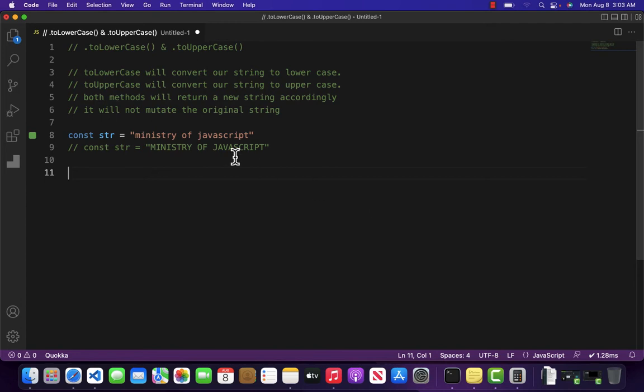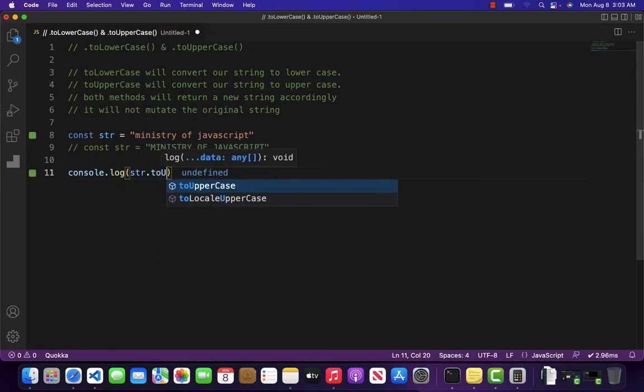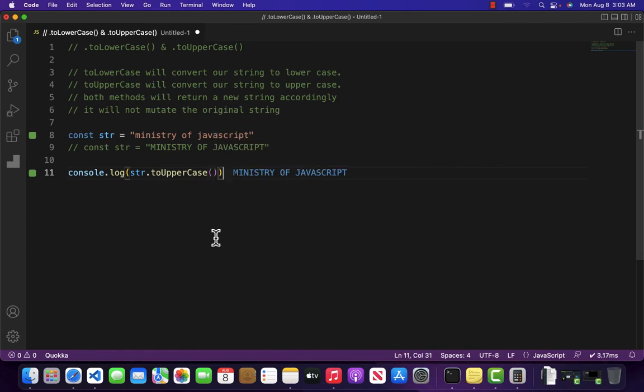So if I come over here, as you can see we do have a string of Ministry of JavaScript in a lowercase format, and what I want to do is convert this lowercase to uppercase. To do that, I can come over here, console.log str.toUpperCase(). As you can see, our string has been converted to uppercase.